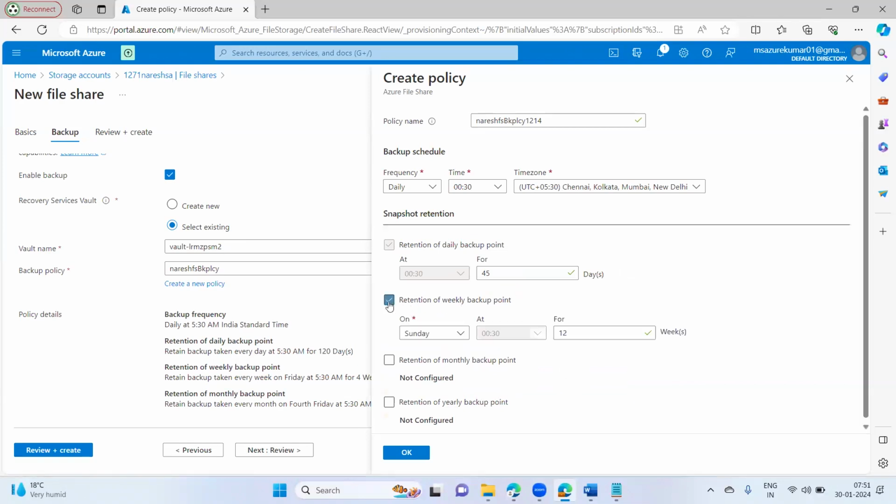Weekly backup, same. On which day of the week do you want the backup? I'll take Friday here. Time is fixed. How many weeks do you want to keep this backup? I will say here 4 weeks.